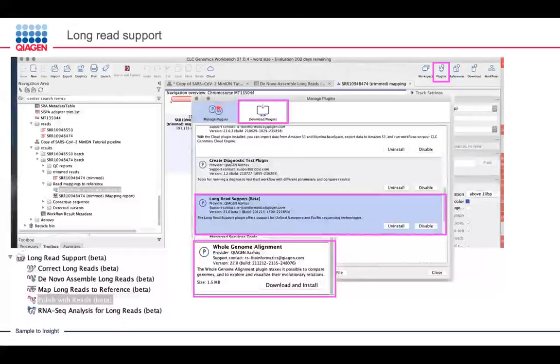I'll show this in the workbench as well real quick, just so you can see it live. But again, I talked about in my previous slide that there's a plugin manager in the upper right-hand corner. When we click on that plugin manager, it opens up a dialog box where we can either manage plugins that we have installed, or we can download plugins that we haven't installed. So for instance, this long read support was under my manage plugins, and that's why there's an uninstall or disable option. And the whole genome alignment tool, we can see, has a download and install button that's active. So this is under the download plugins functionality.